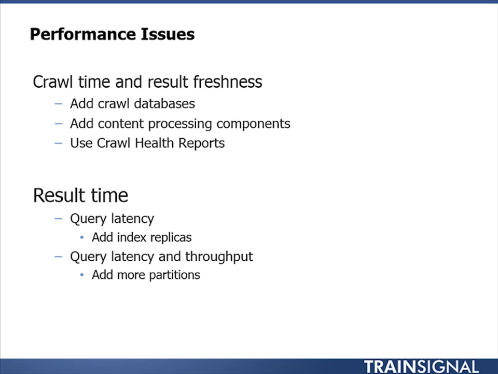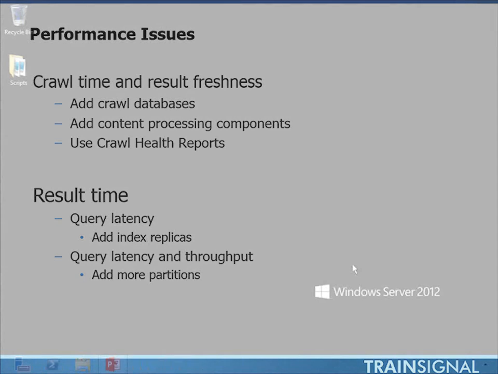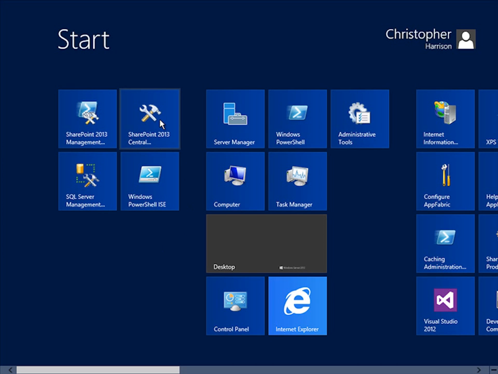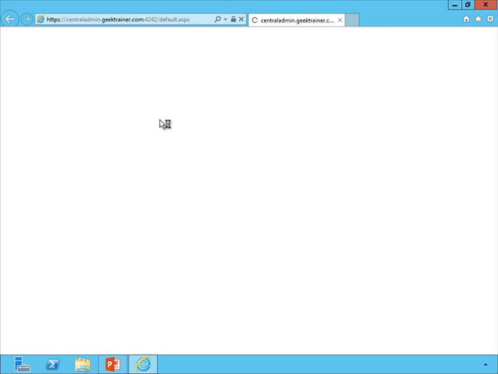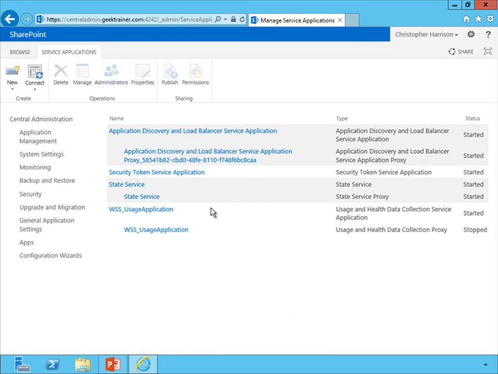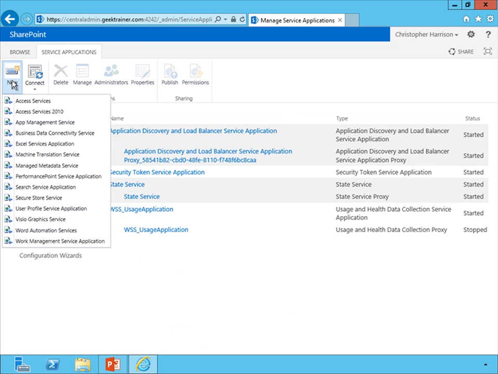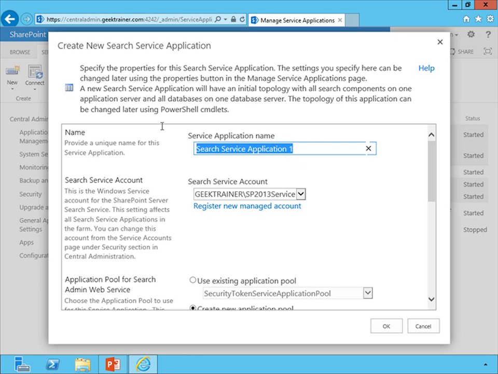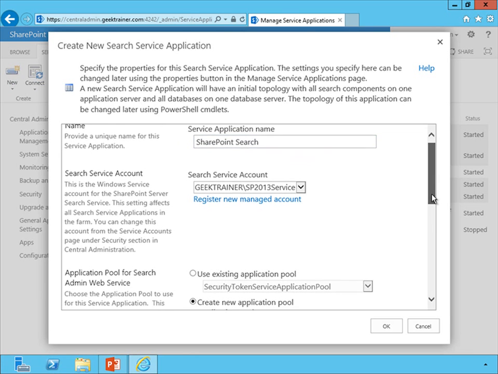But for right now, what I want to do is get in and create the search component that we're going to use. So what I'm going to do is hit Start, and go to Central Administration. Now, search is simply a service application. So all that I need to do is click Manage Service Applications, and then I can hit New, and then Search Service Application. Now, I'm going to give this a name of SharePoint Search, and I'm going to let it use the service account for my crawling.